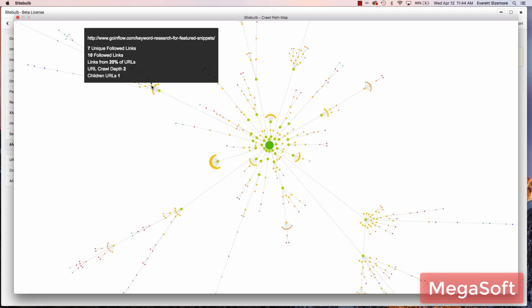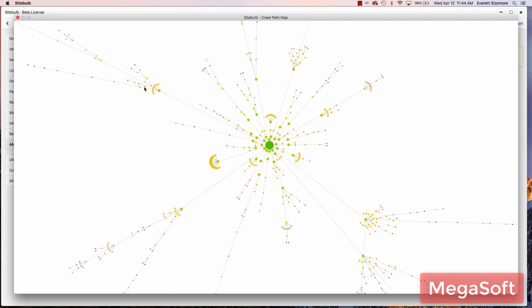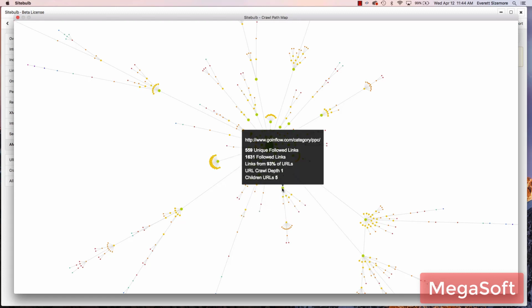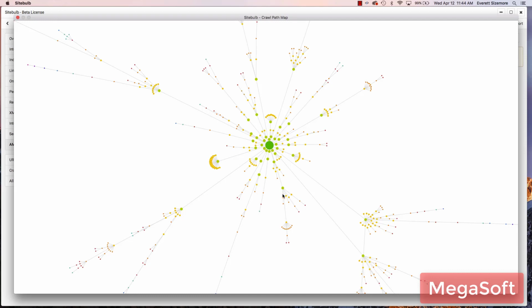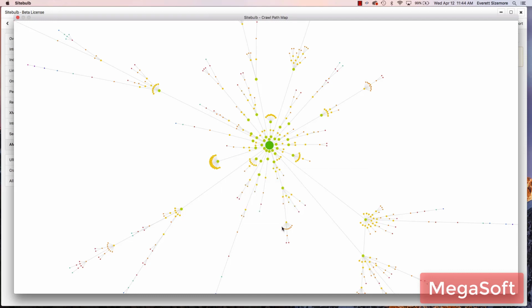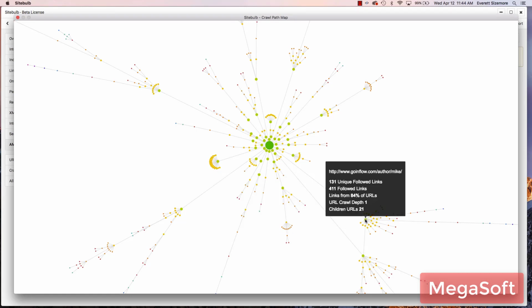Then we have some outliers out here. Took them a while to get to these. This would be a category page. Category PPC, and it looks like they found the second page of that category and then started chewing through all of these blog posts associated with it.